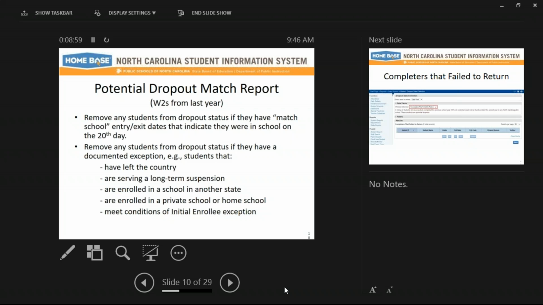Students that are enrolled in a school in another state is an exception, but you have to verify this. You either need to get a request for records from the school in the other state, or you need to contact somebody in that school district and get an assurance that that student is enrolled in school and make a note of that.